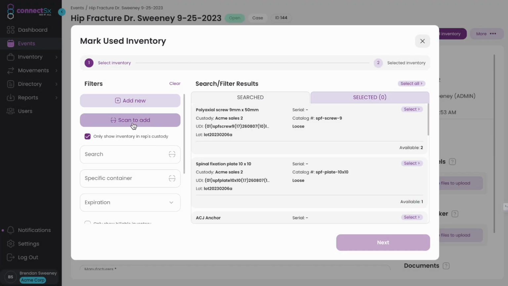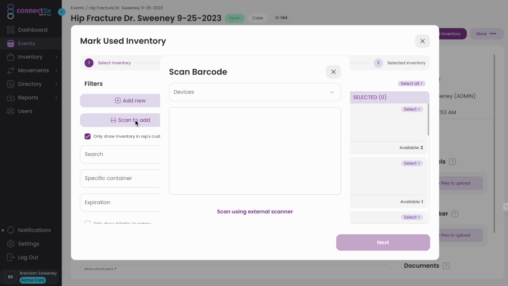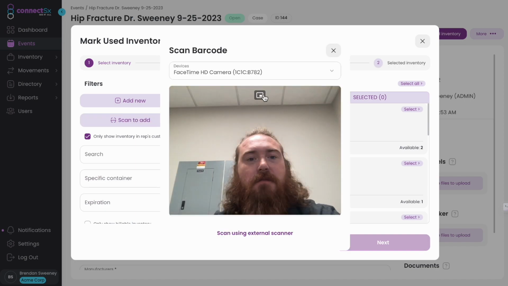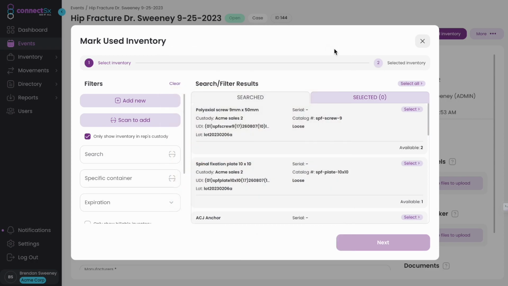You also have the option of Scan to Add. Using this option allows you to use different devices or your camera to mark inventory as used. So one scan of a barcode with a corresponding UDI will add one device to the selected inventory here.